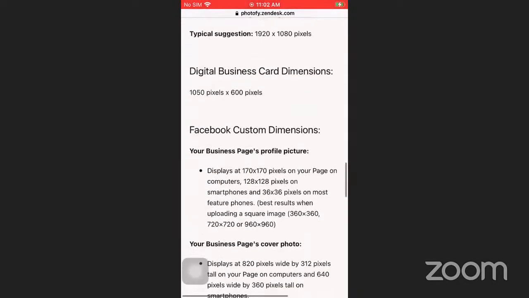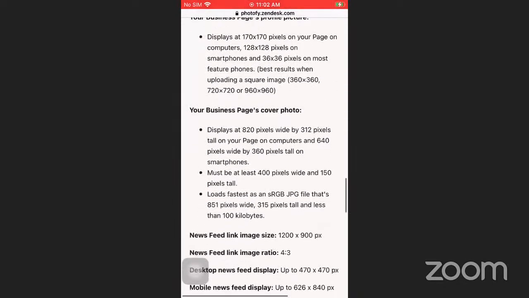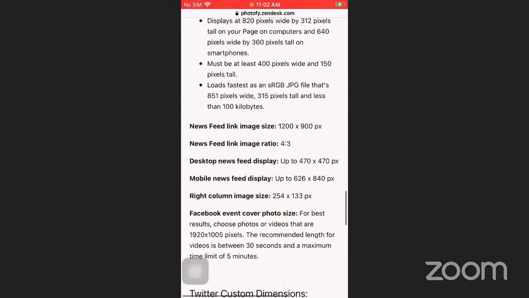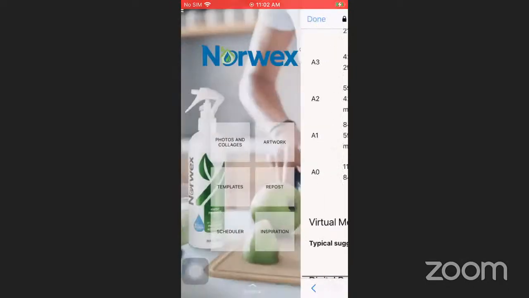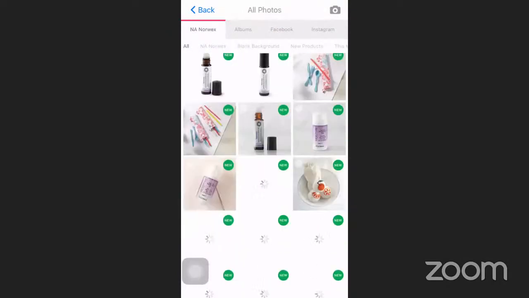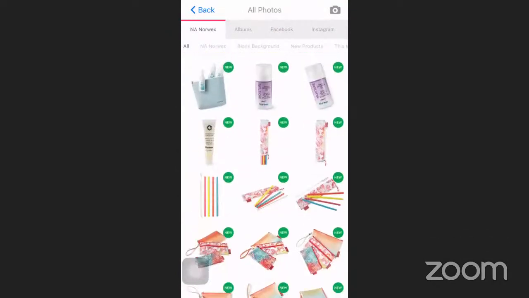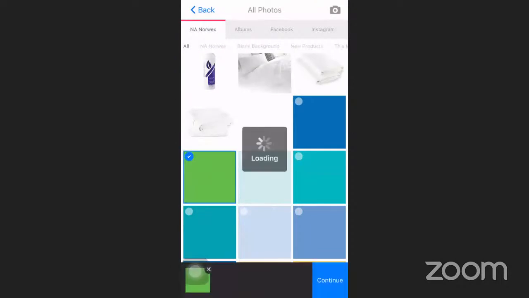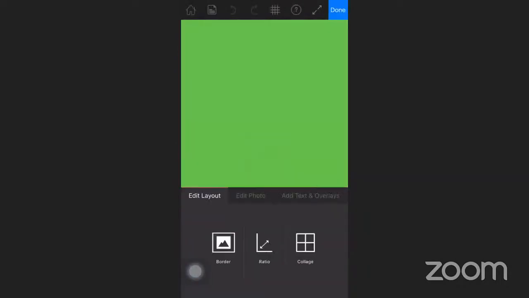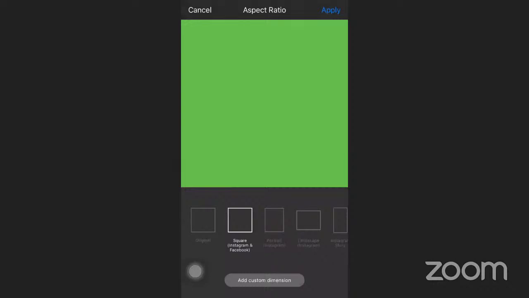But I've got Facebook page profiles, business page cover, newsfeed, like all these different pixel sizes in here. Then you're going to go over, once you write it down, because I always forget, go over to photos and collages, pick your background image, whether it's going to be a product image or just something solid. Okay. And then you're going to go to edit layout, ratio, and then add custom dimension here at the bottom.